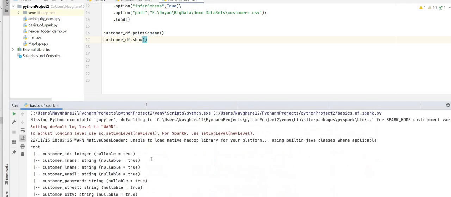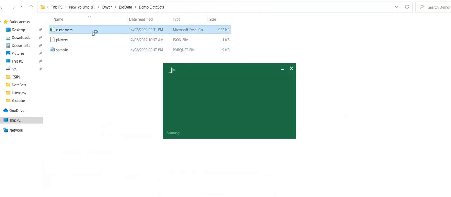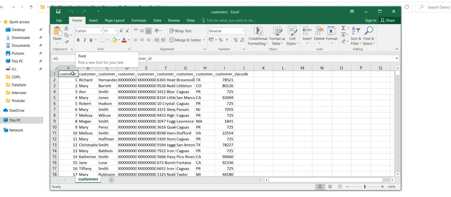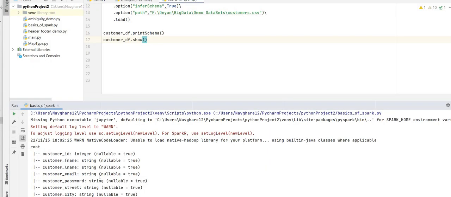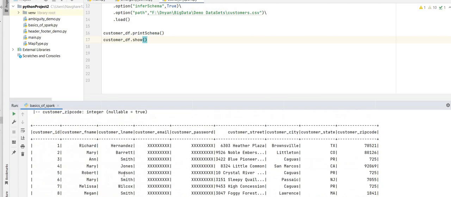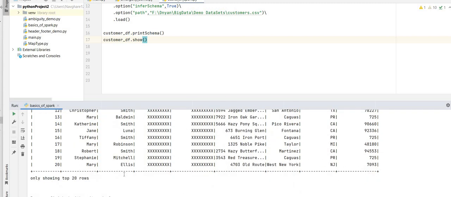Now let me show you how the file looks and how we have read it. First of all, let me open the CSV file. See, there are nine columns. These are the columns we tried to read, and you will see the same columns over here as well. And since we set infer schema true, it identified the customer ID as integer. This is how we can read the CSV file.